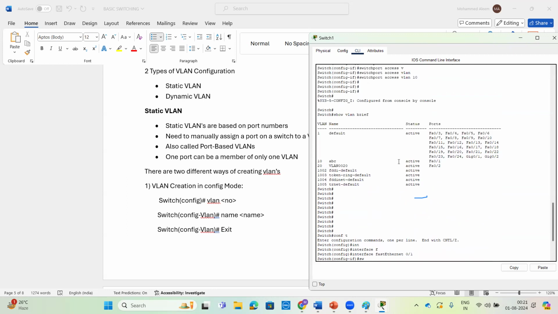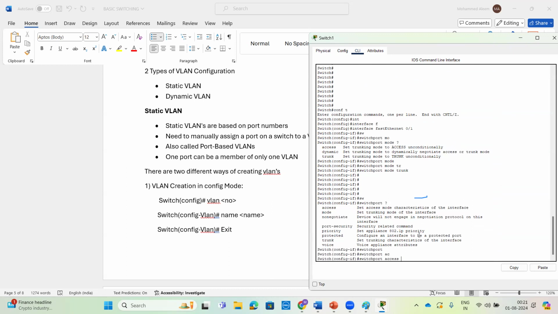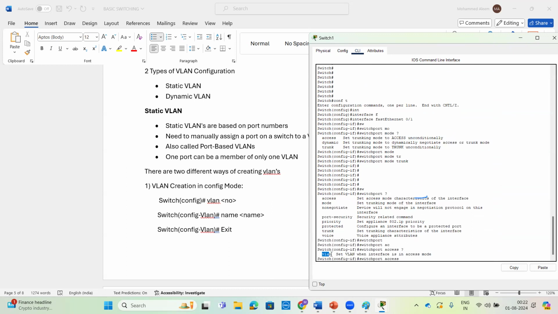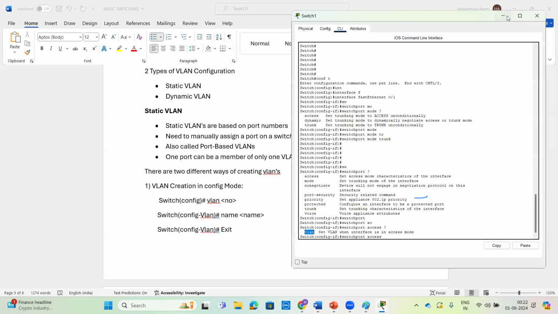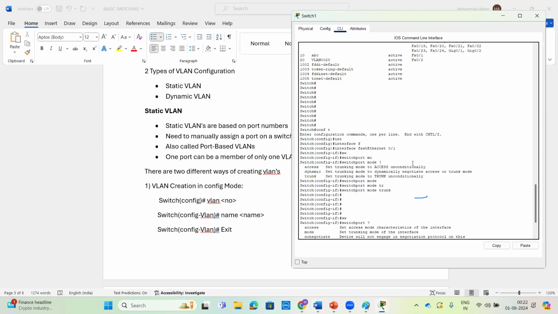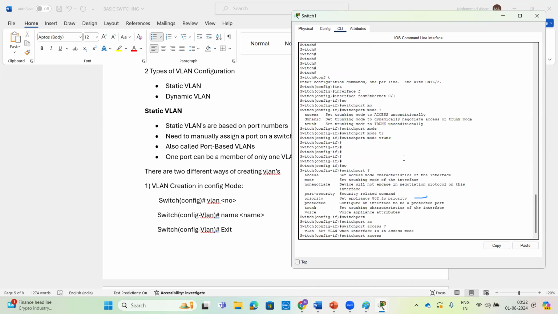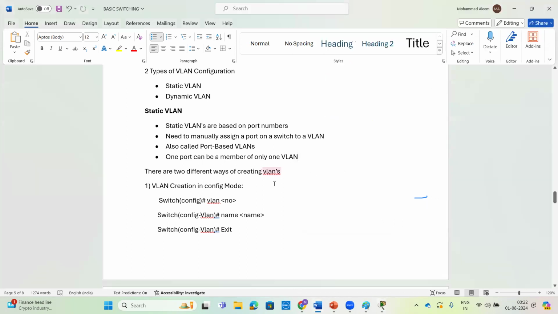Again, I am using access here. If I am using access, it will carry only one VLAN information. Yes, your clarification is that we have to assign it likewise only: VLAN 10, switch port mode access, likewise. And trunk mode, we can configure likewise.